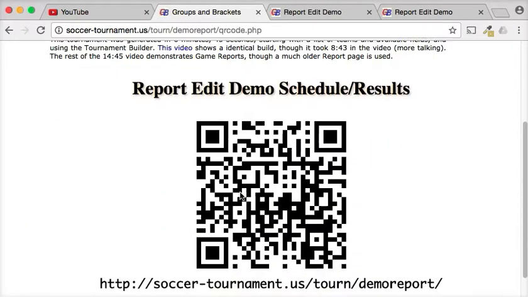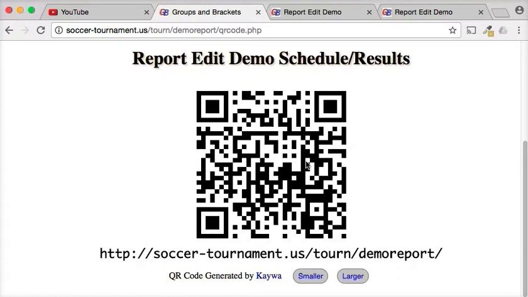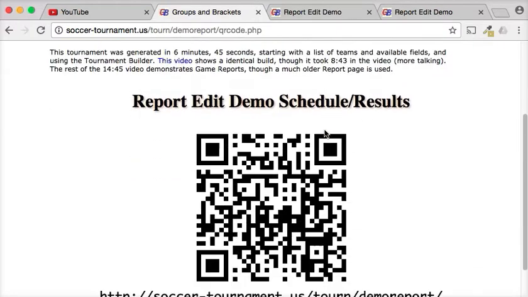QR code, real simple. You can post this around your tournament site, and people can get to the website on their phone fairly easily. They can scan this and jump to the URL.